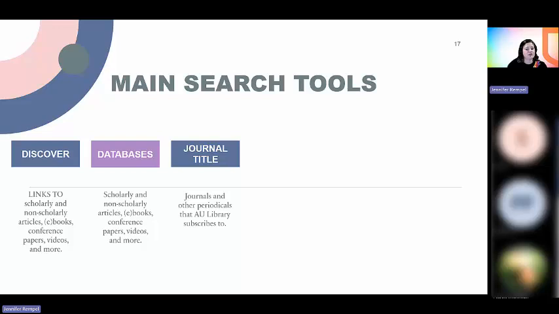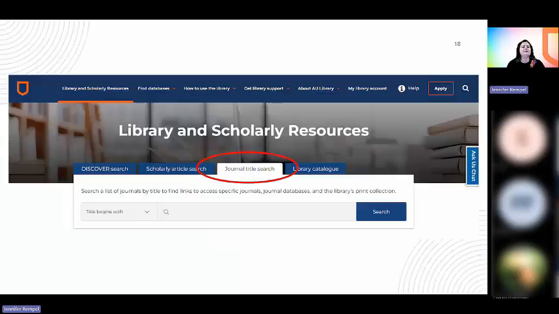Our other search tool, the third tab, is our journal title search. So this is useful for you because this is basically a list of all of the journals we subscribe to. So they may or may not be available, and this list will tell you if we have access to it or not, and it will demonstrate the dates of coverage available.